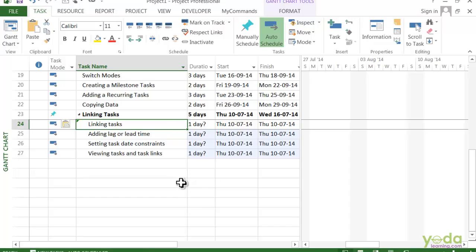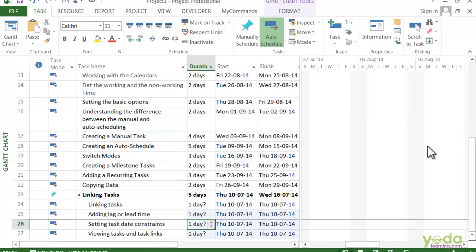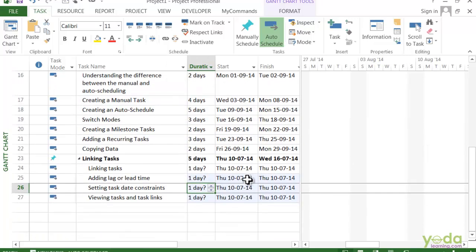Summary tasks make it manageable to plan and track the work you are doing and what you have accomplished. Project makes it easy to create summary tasks to organize your work. I hope the concept is clear to you.